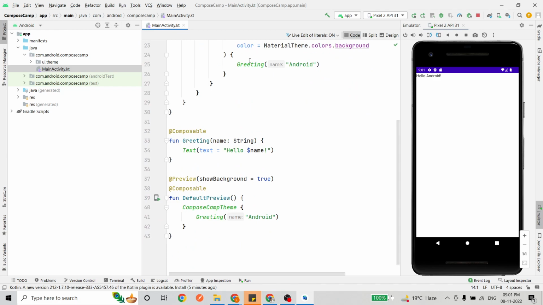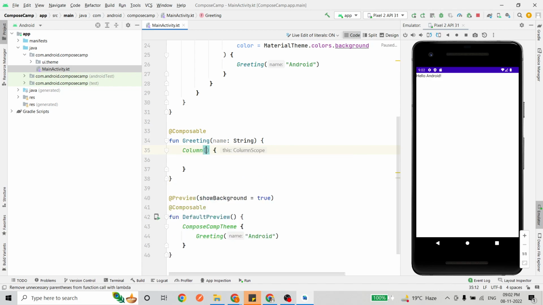Okay, I'm going to do one thing. For vertical orientation in XML, we have a linear layout, and what we do is set the orientation of the linear layout to vertical, and all the elements are arranged in a vertical manner. But in Compose, we have Column. Column is the same as a vertical linear layout, so you can take the reference of the vertical linear layout. And under this Column, I'm going to take another composable function, and that is going to be a TextField.